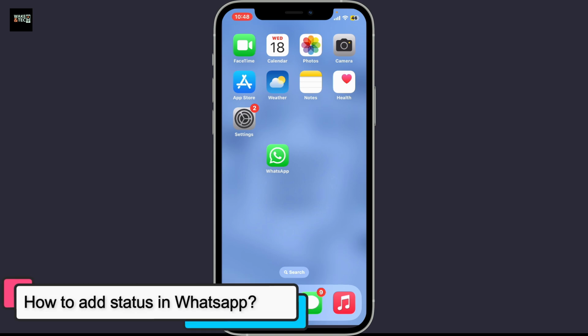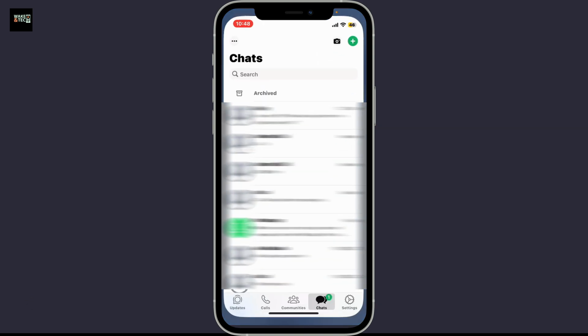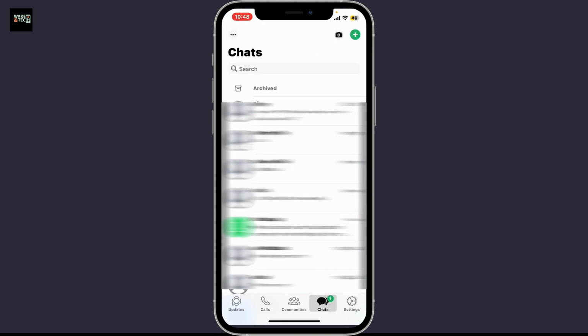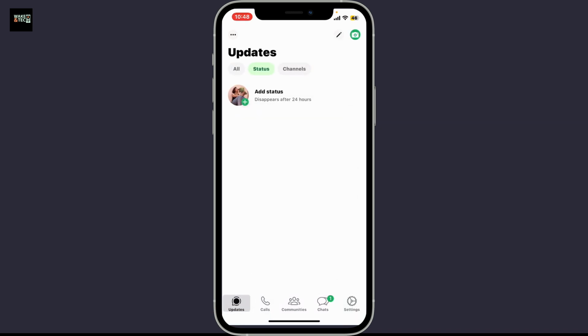First of all, open the WhatsApp app on your smartphone, and then once you're in the chat screen of WhatsApp, go ahead and tap on the updates button at the bottom left. There you will be able to see the add status button. Simply tap on add status.